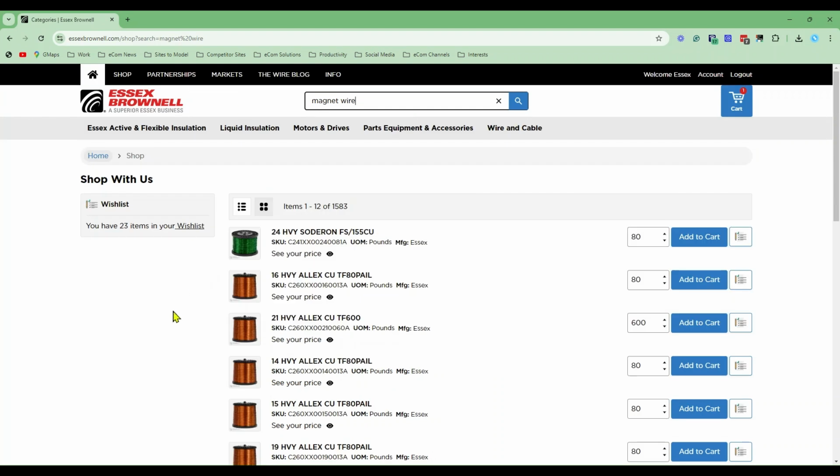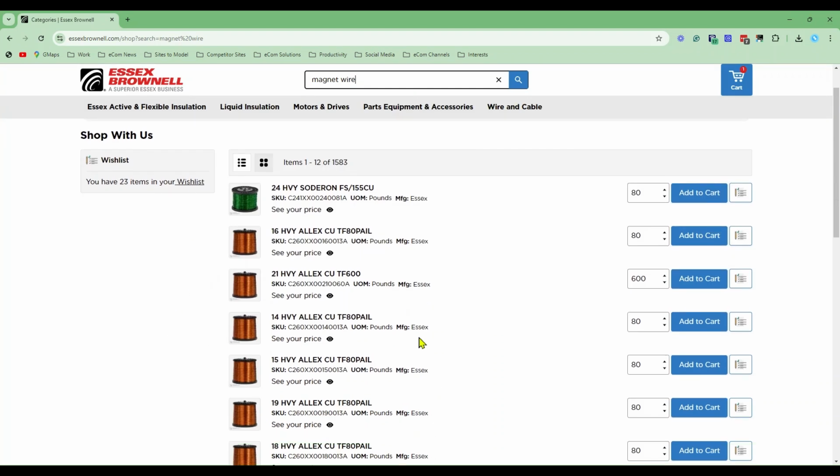Go ahead and hit enter. Let's look at our magnet wire. If you're not logged in, you will not see pricing on magnet wire. We're not offering a price for retail because magnet wire price fluctuates so much daily based on the price of copper itself or aluminum. But we'll have a look at this.